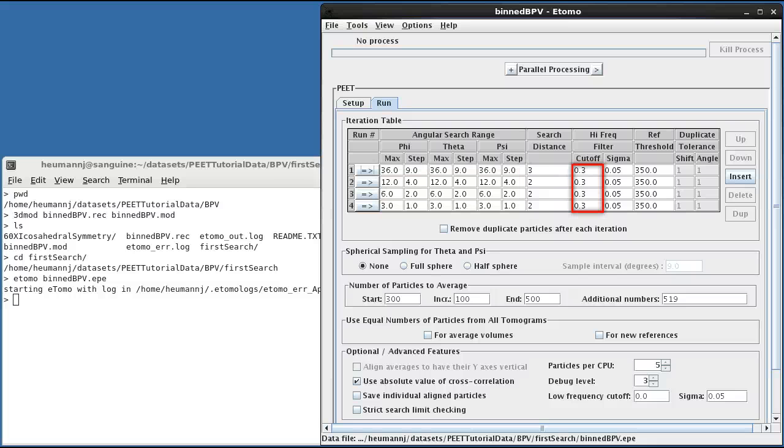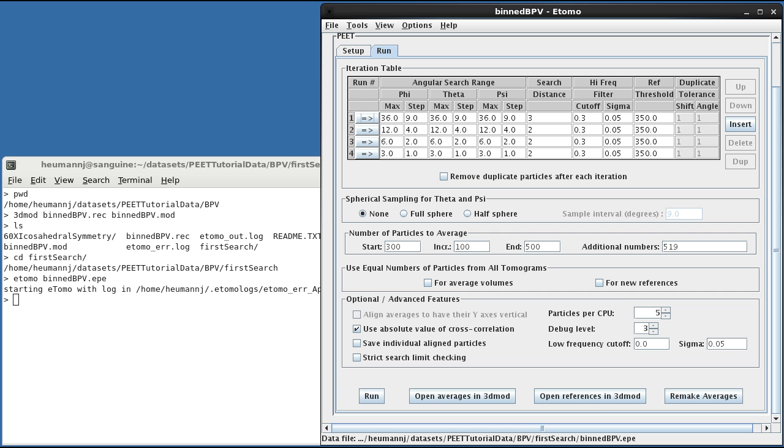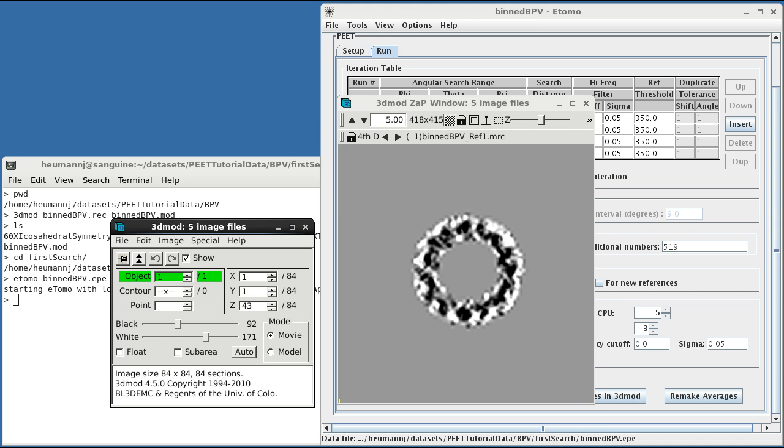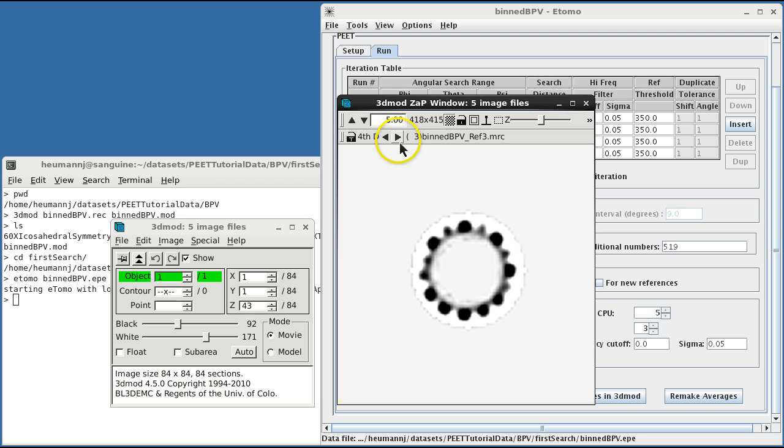These data are binned and relatively low noise, so I've chosen a high-frequency cutoff of 0.3, which represents mild to moderate low-pass filtering. On noisier cryotomograms, a cutoff of 0.1 would not be unusual. Finally, I've selected a reference threshold of 350, or about 2/3 of the total number of available particles at each iteration. I've already run an alignment using these settings, so we can skip that step and proceed to examining the results.